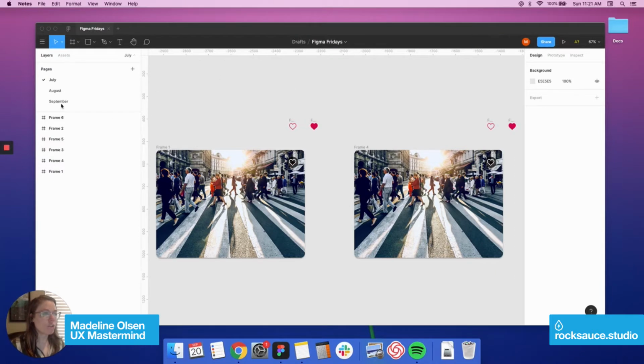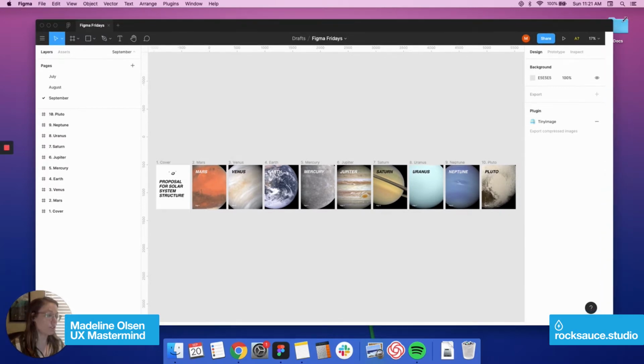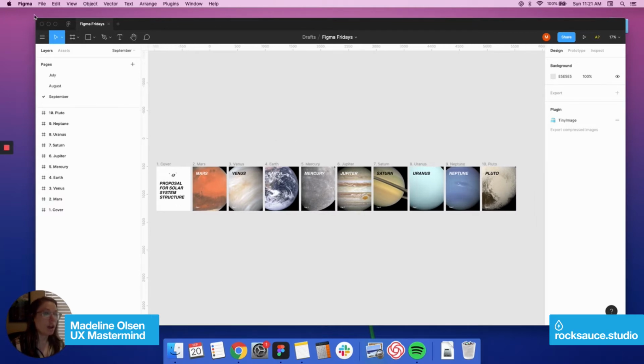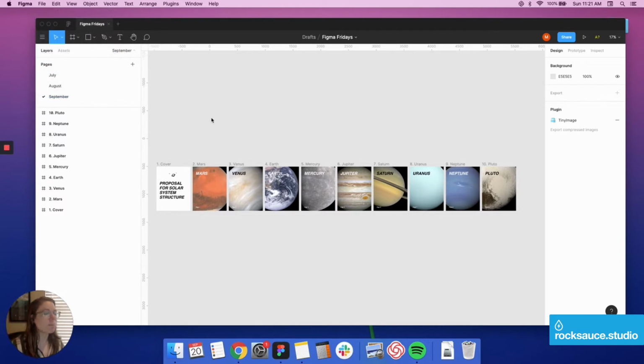So there's a few ways to do this, and each of them depend on what your situation is. The first and easiest way, which is mostly convenient if all or most of the frames on your canvas are frames that you want to end up in your final PDF, is to go up to File and Export Frames to PDF. You probably know about this one.